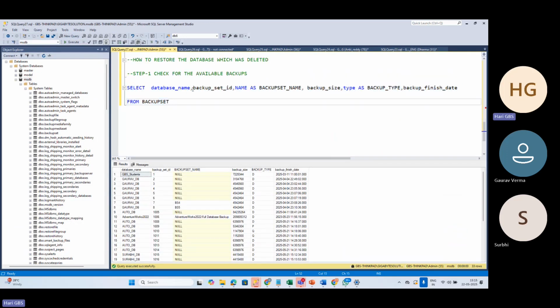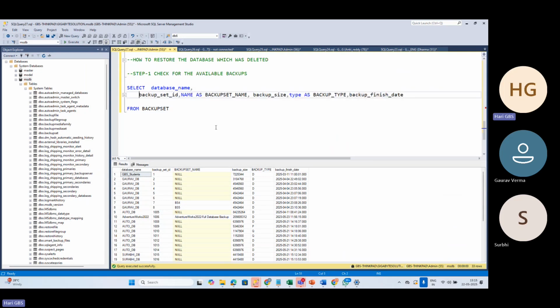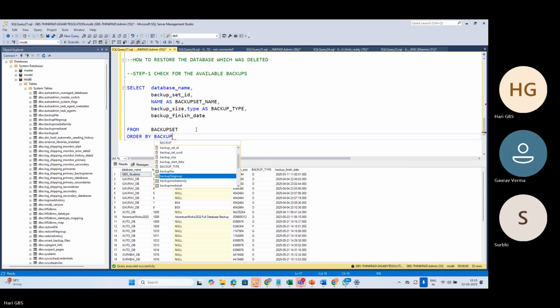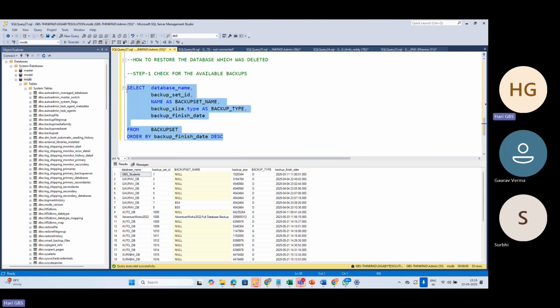If you want to read this statement particularly, you should align this properly. Then you can read it easily. Otherwise, it will be difficult to read. Now you can read it very easily. Select all these columns from this table. I am making it order by also. Order by backup finish date, descending order. Okay. Now let me execute this.